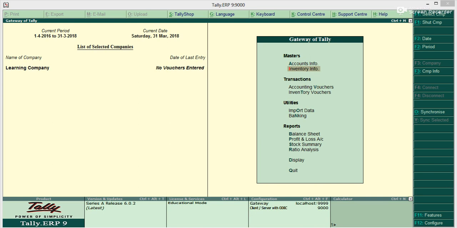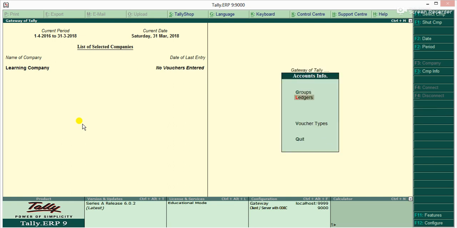We are in Gateway of Tally. This is Gateway of Tally. In that, for creating ledgers we have to go into Account Information. Here there are two options: groups, ledger.